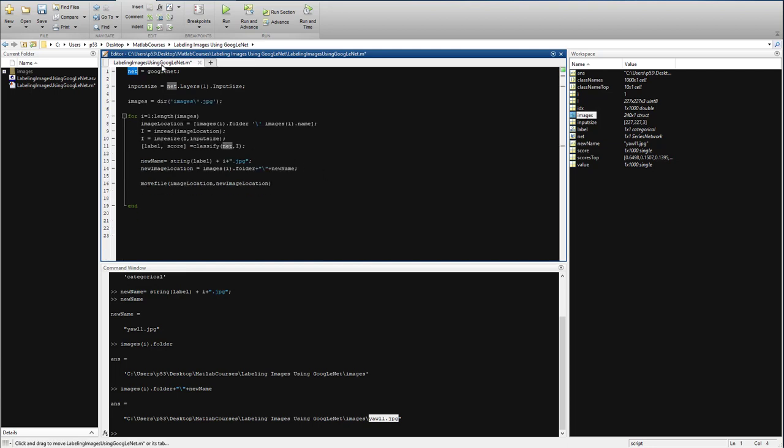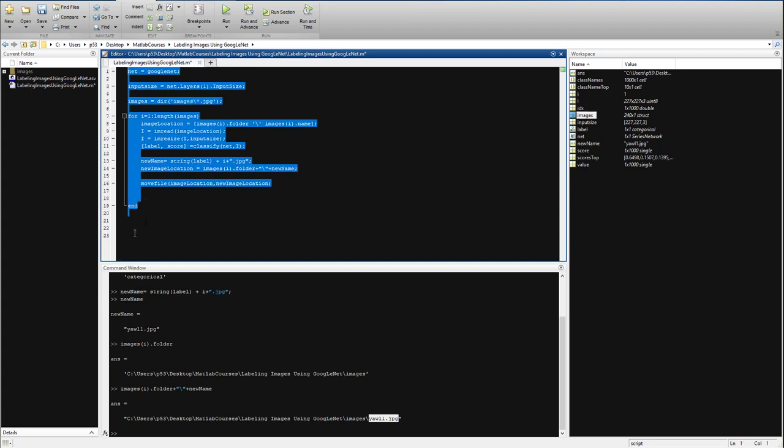Okay, so basically we load any network we want to use, and we pick the input size because we are going to use it to resize any image. Then we load all the images and we loop in each image, and we get the input image, resize it, get the label using whatever network we load, and get the new name based on the label, but you need to convert it to string because it's categorical. And here's the new name location, and then we move the file to the new location. So if you run this code, all the images will be renamed.